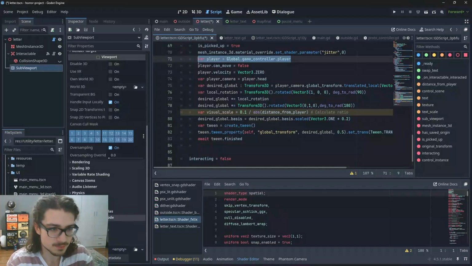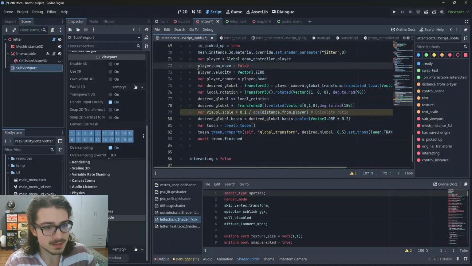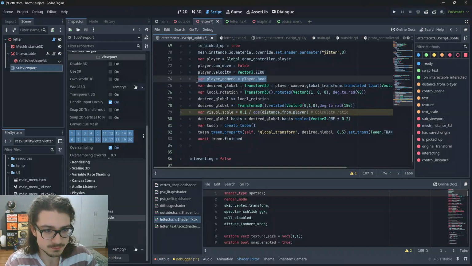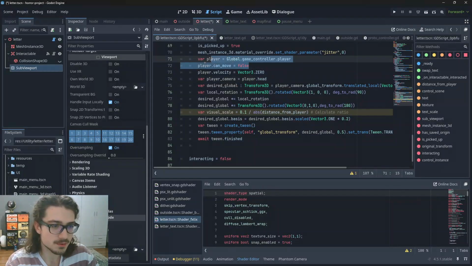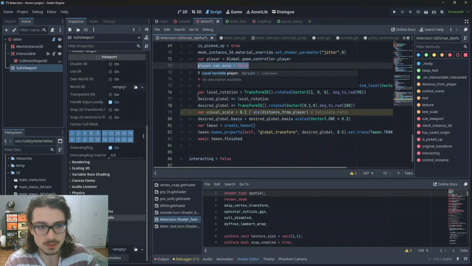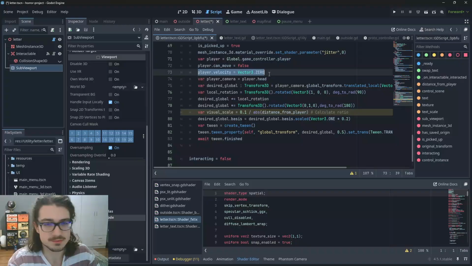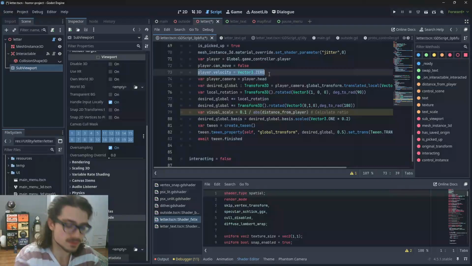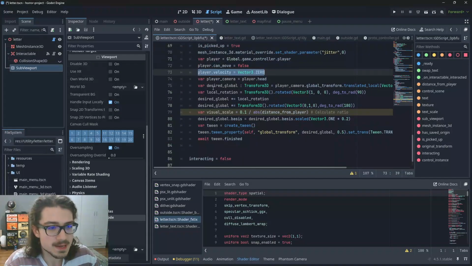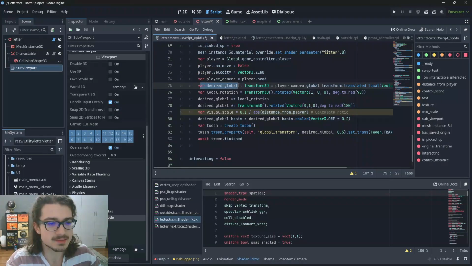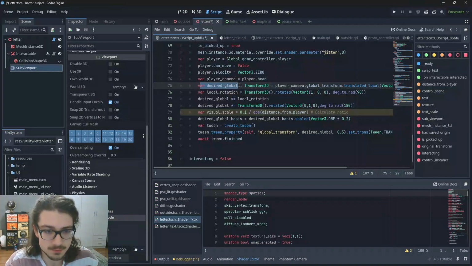So I get the player itself. I get the position of the player's head. And here I just said that the player can't move while he's reading a letter. And I set his velocity to 0. So if he picks up the letter and he's moving at the same time, he doesn't just glide off the screen and things like that. Next, we calculate this desired global, so where we would want to move this letter.